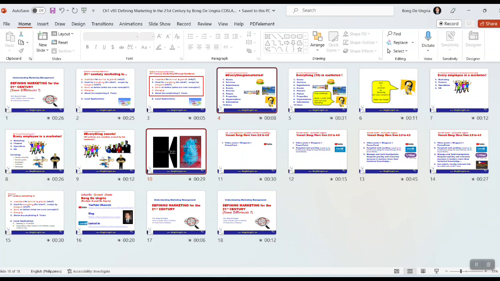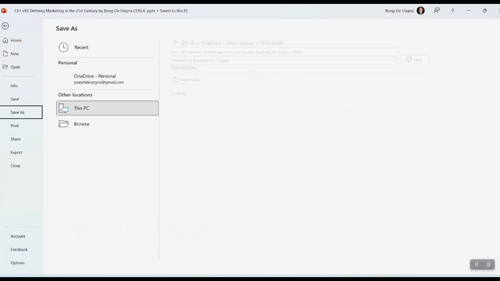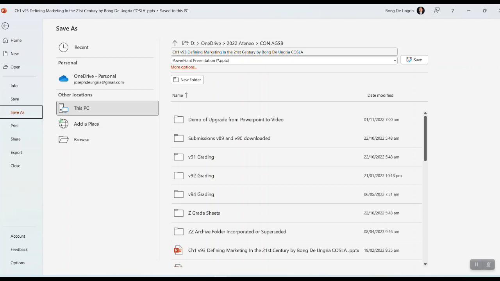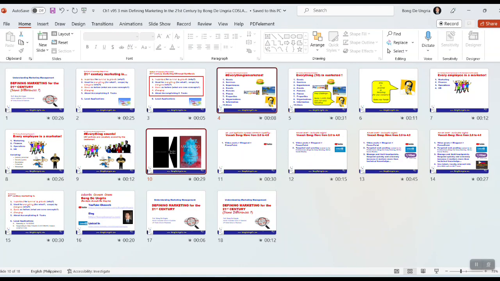But anyway, I'll save this as a different file. File, save as, V95, 3 minutes. Okay, just so it doesn't interfere with my old versions. So now the challenge is to reduce the time total so that it fits 3 minutes.